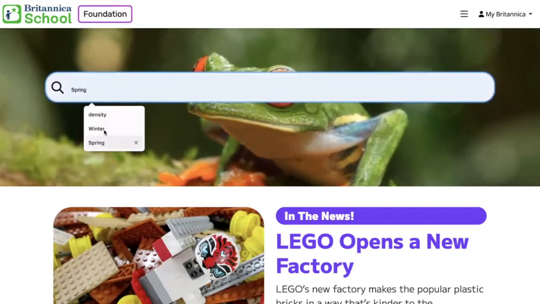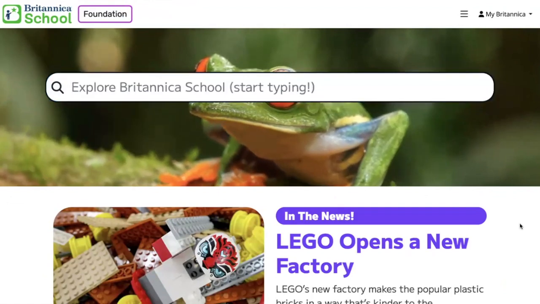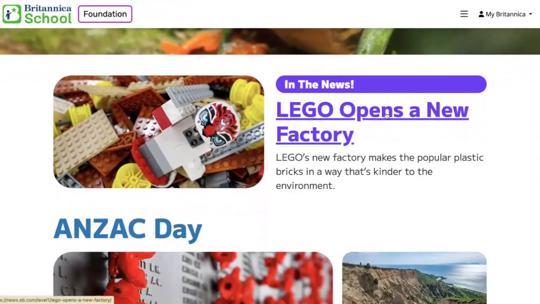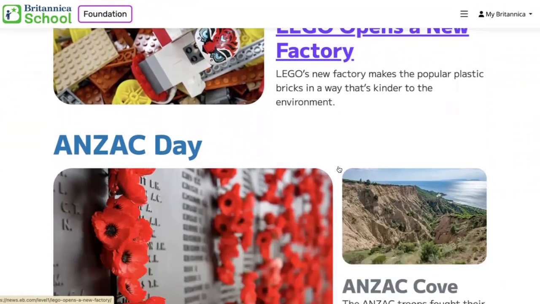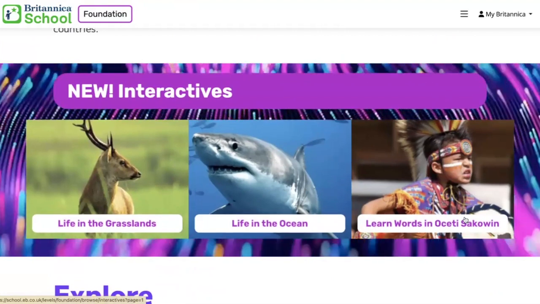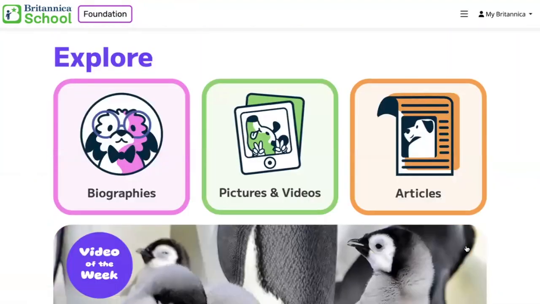You can see here some of the previous searches that I've done. It also lands with a loading page in the news, so there's suitable news relevant to the children here. They're advertising their new interactives, they're updating their sources all the time. You can see the background here is very stimulating, it's fun.